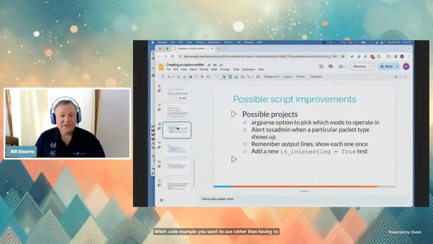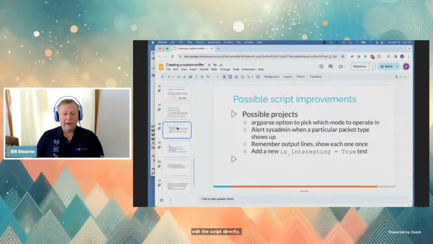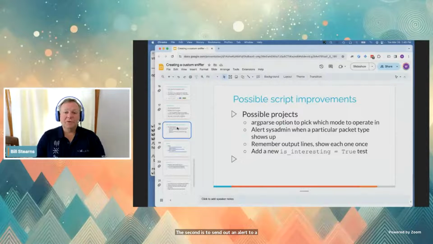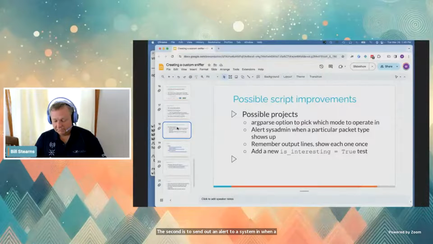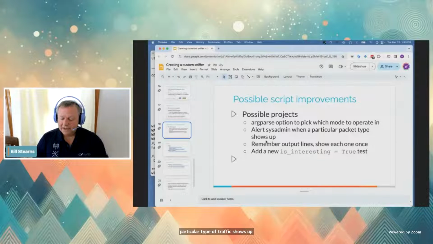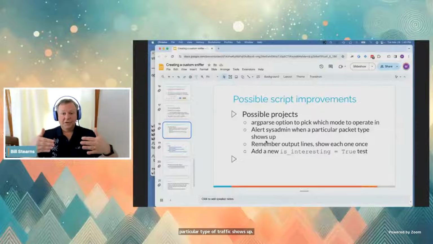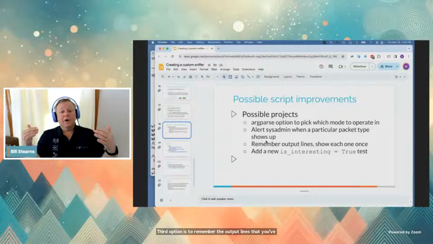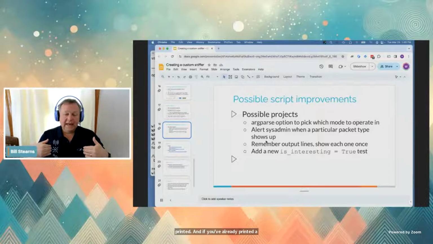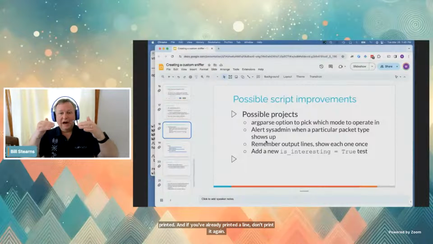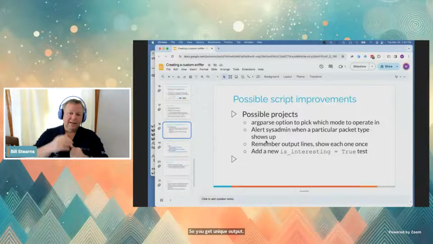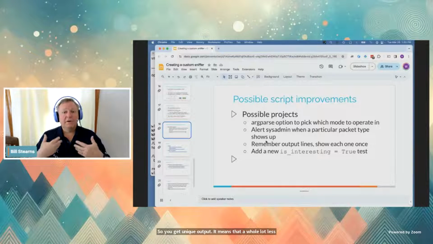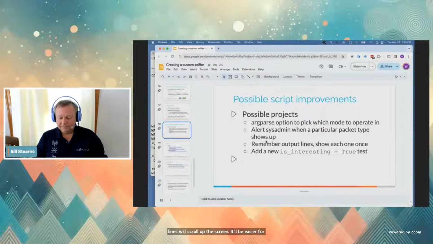The second is to send out an alert to a sysadmin when a particular type of traffic shows up. Third option is to remember the output lines that you've printed, and if you've already printed a line, don't print it again. So you get unique output. It means that a whole lot fewer lines will scroll up the screen. It'll be easier for the analyst to read.